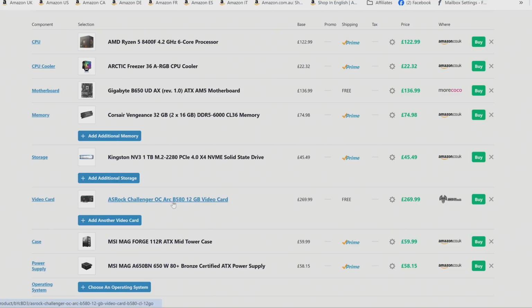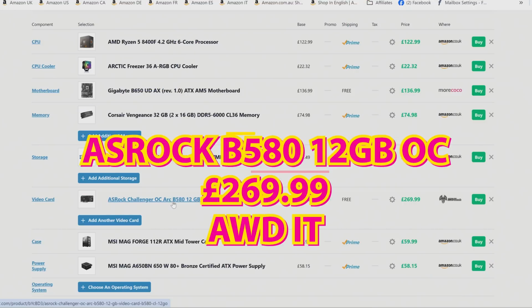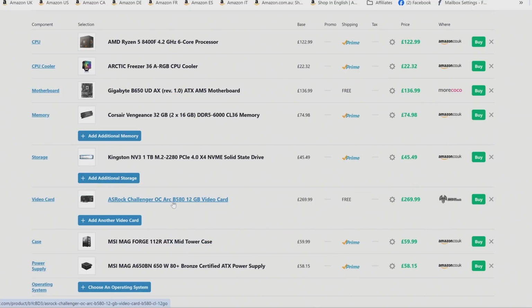So obviously, if we want to play video games or even do anything, we are going to need a video card. In this instance, we've gone with something slightly left of field. Gone with the ASRock Challenger OC ARC B580 12GB video card. Now at the moment here in the UK, you can pick these up relatively easily for just a little bit over the MSRP. So currently this is $269.99, available from AWDIT.